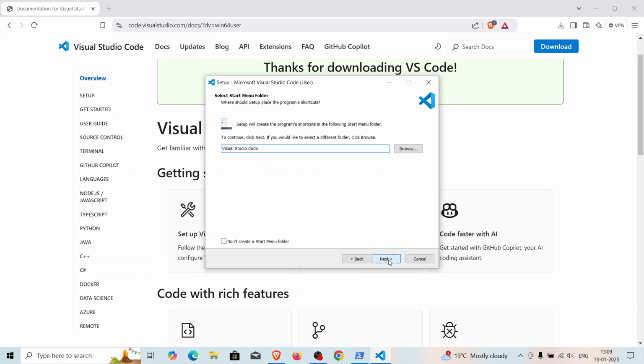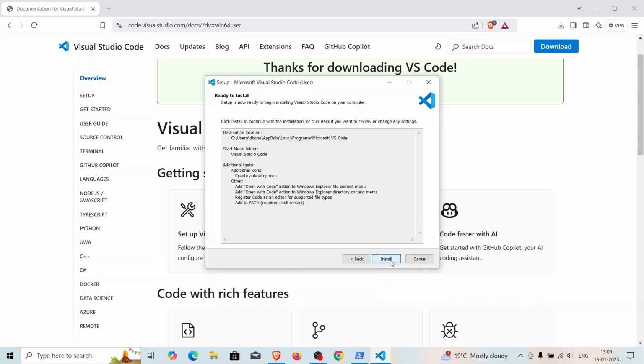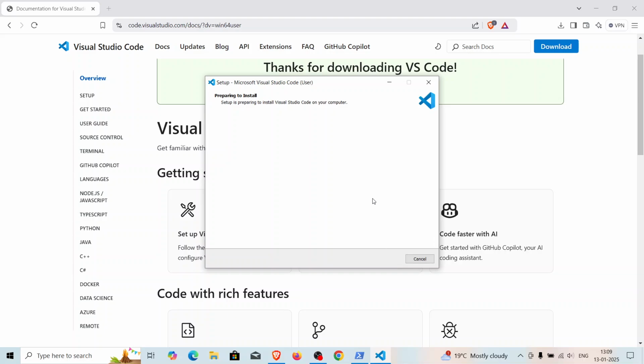and then I'm going to check these boxes, create a desktop icon, then add open with code action to Windows Explorer and all these, so that it will be easy for me to open a project or workspace. And then click on next, and after that click on install.